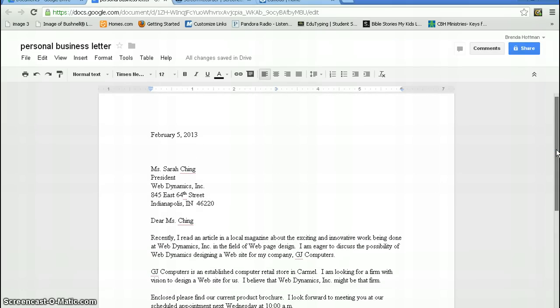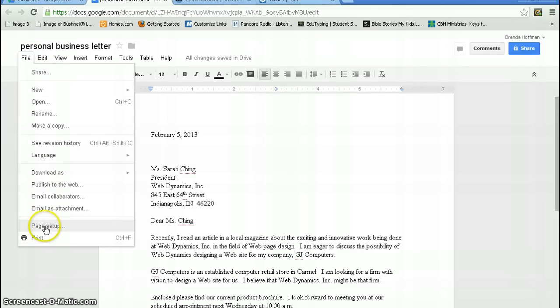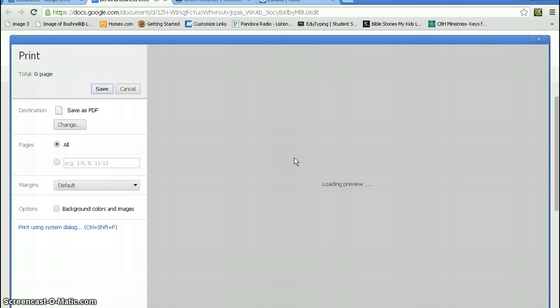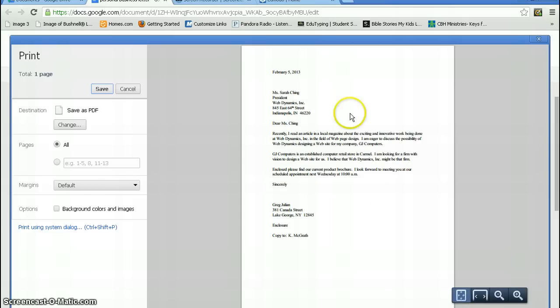Now, one thing I would recommend is you want to make your letter look eye-pleasing in terms of its vertical alignment on the page. And I'm going to show you a neat little trick that you can do for this. So if you go to File and you go down to Print, a print dialog box will come up. And you can get an idea of what your letter is going to look like.